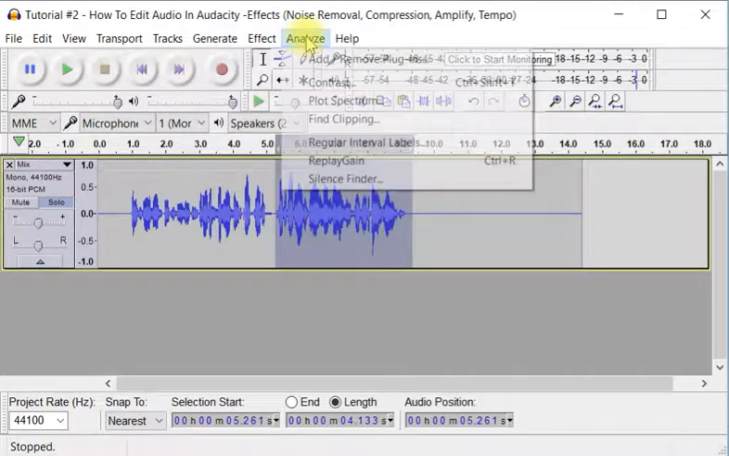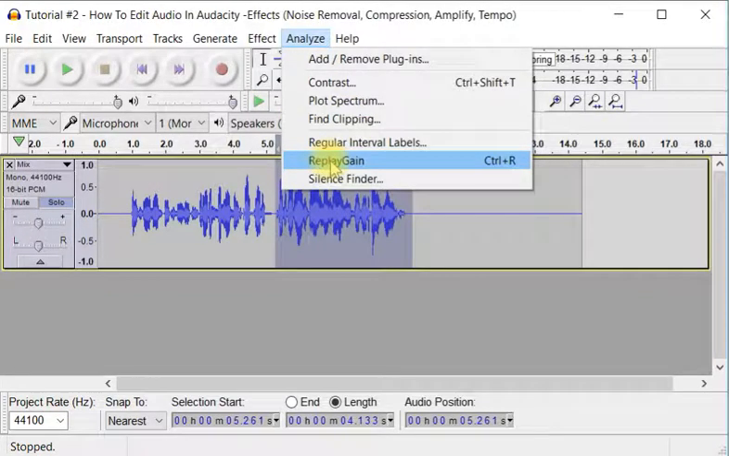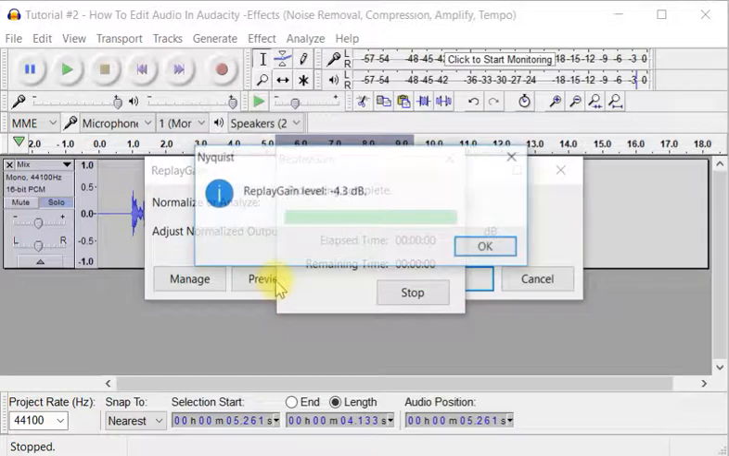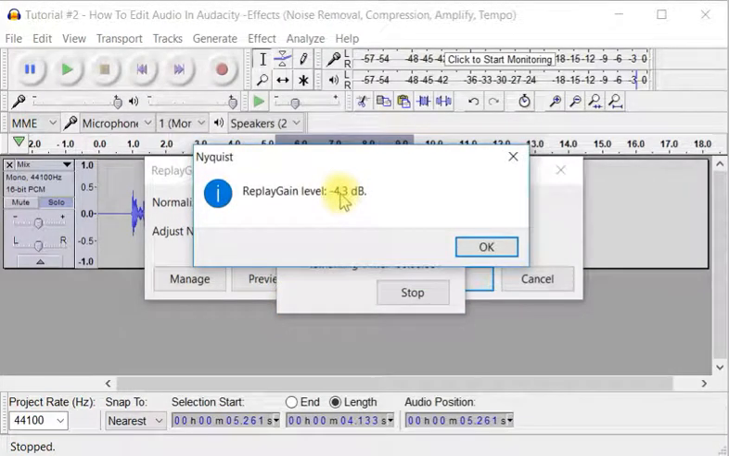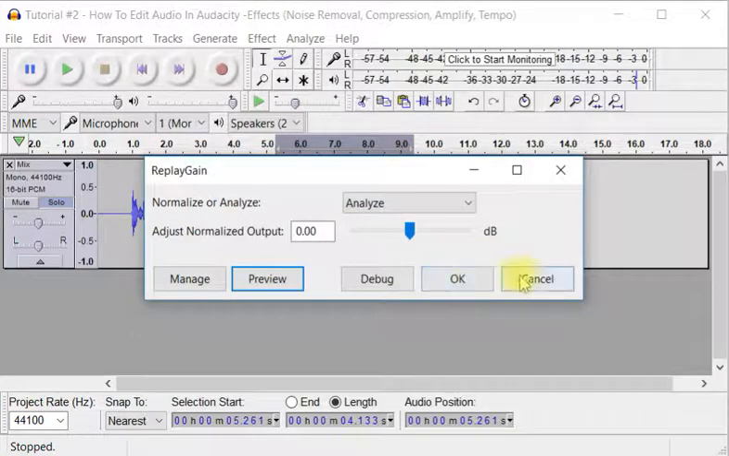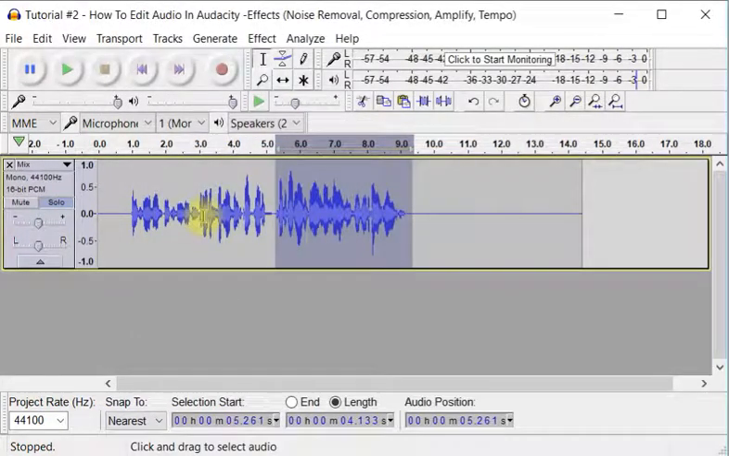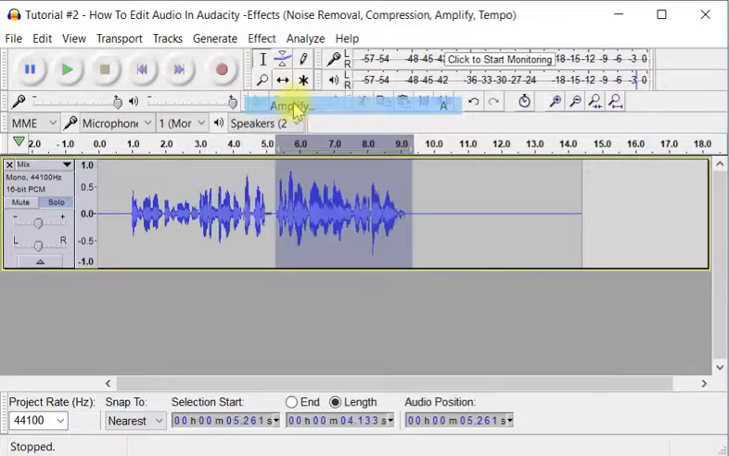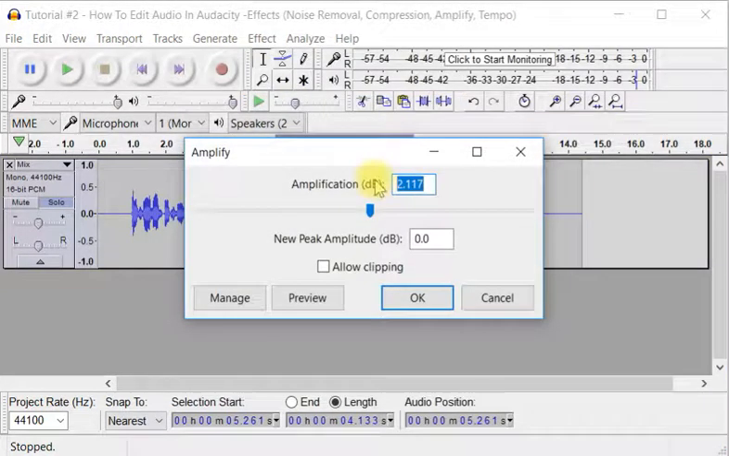I'm gonna tell you what I'm gonna do. I'm gonna analyze my replay gain, preview it. See, down 4.3. I need to go down 4.3 to have this be at 89 decibels, which is what we're always striving for. But I'm not going to do that. I'm going to amplify -2.